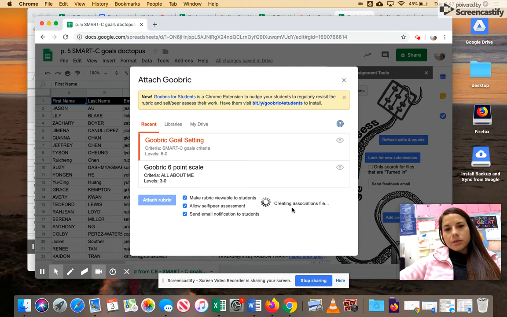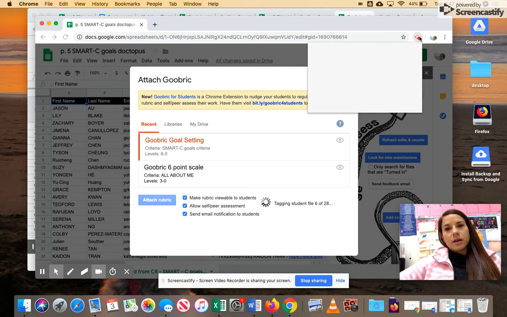And what it's doing right now is attaching each of the Goobrics to each of the students' files. So this takes a little bit of time as well. So this is the third time that you're waiting for something. It does take a little bit of time, like I said, so having something to work on in the meantime is usually helpful.